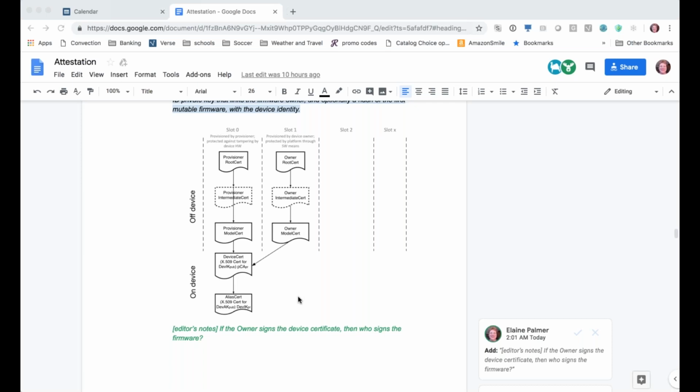So the first question is, how does the device remember its owner's public key? The second question is, if we're using this certificate to say I own this device, then this is a signature over an identity key. The owner's key in this case is signing or issuing a certificate over the identity key. So the owner's key is used to sign a certificate, not sign code.